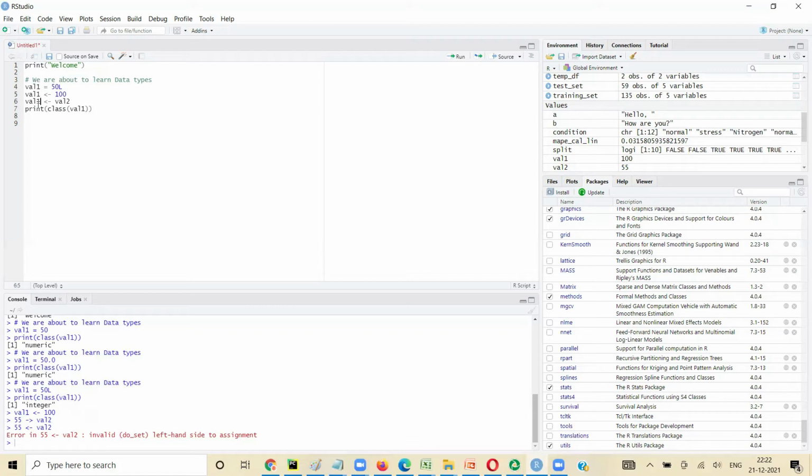Okay, so we discussed two data types so far. One is numeric, another is integer. Numeric can be both decimal or without decimal. Integer is only about whole numbers.